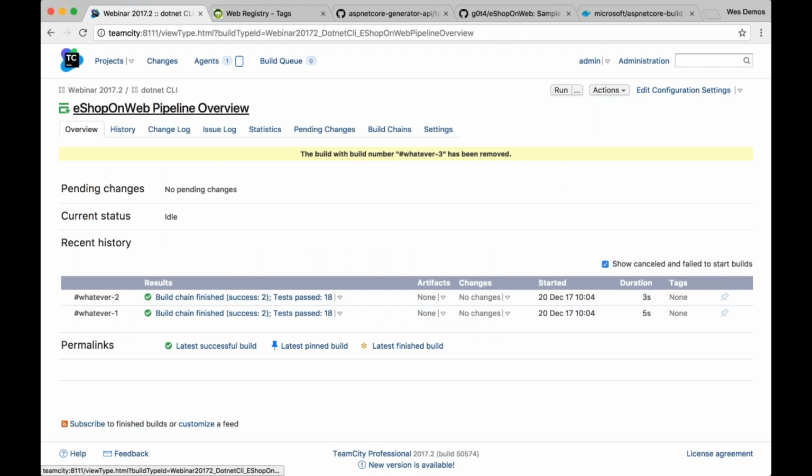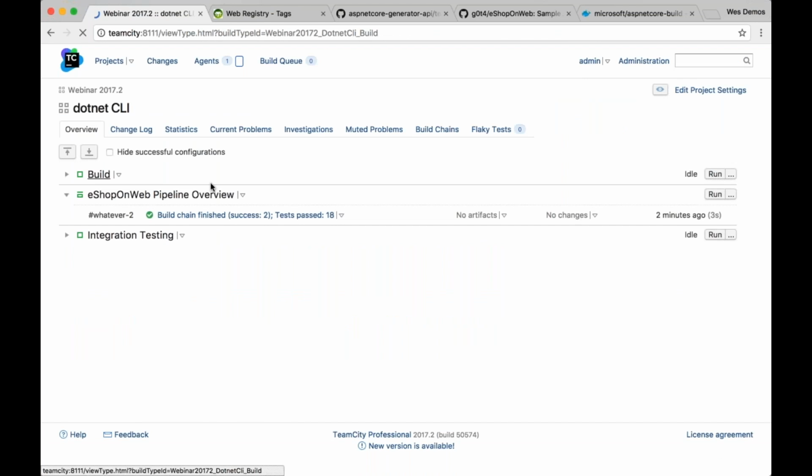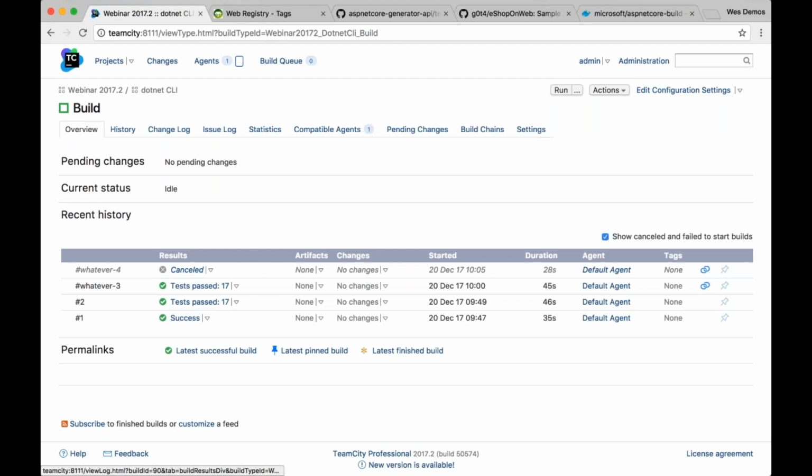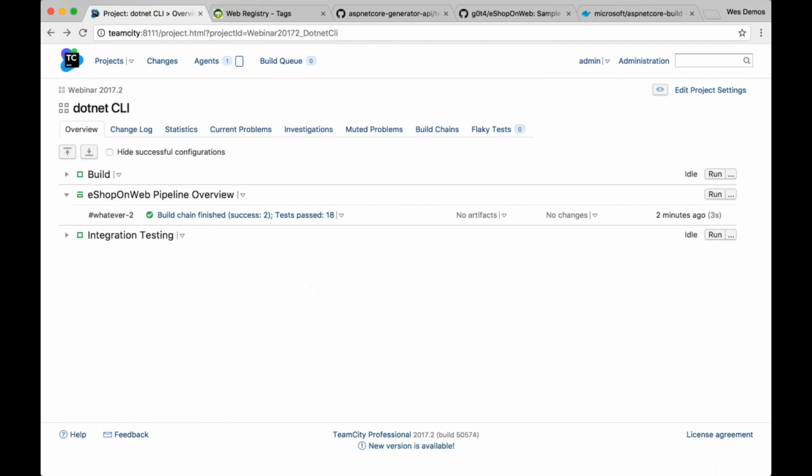And then if I come back to the .NET CLI and look at the build, I guess that one didn't get rid of. Maybe I misunderstood that one. At least the overview is gone now, so the pipeline is no longer there. All right, so that's the composite build on a very high level.